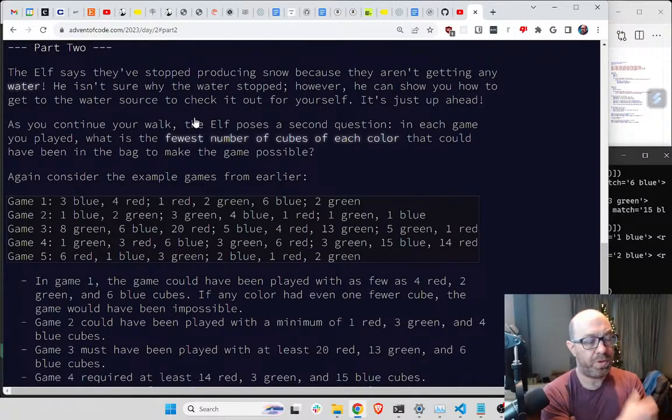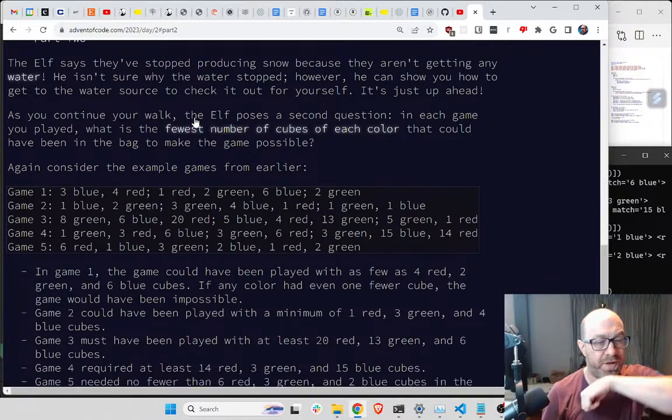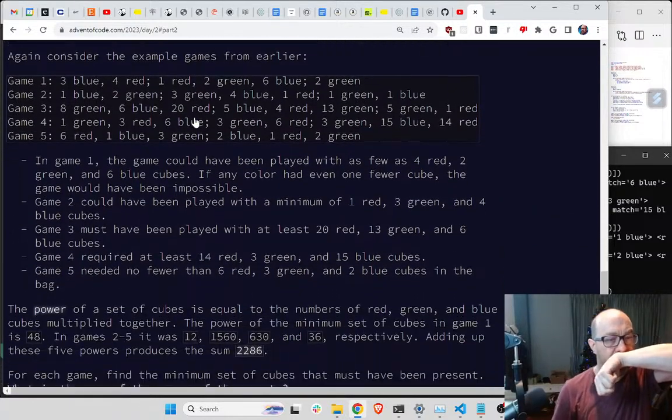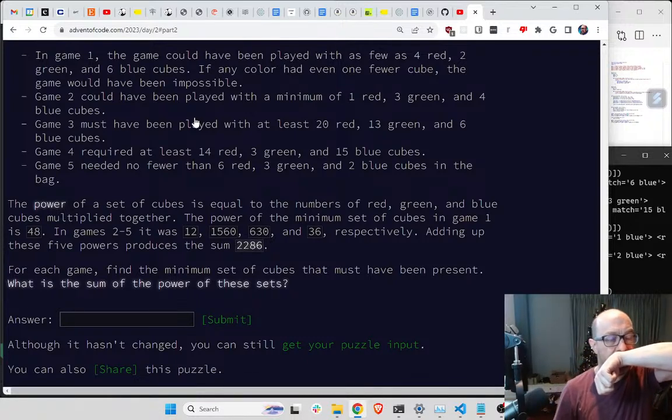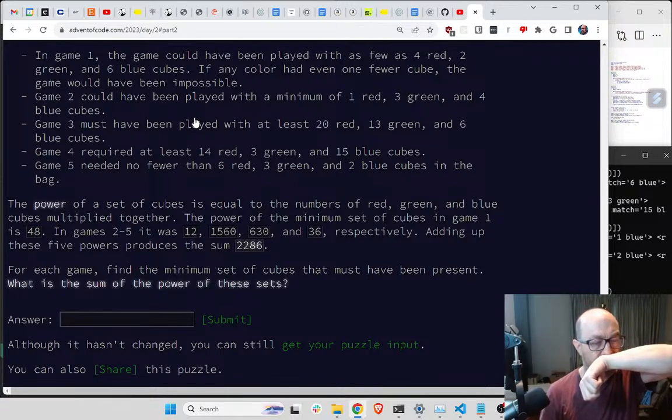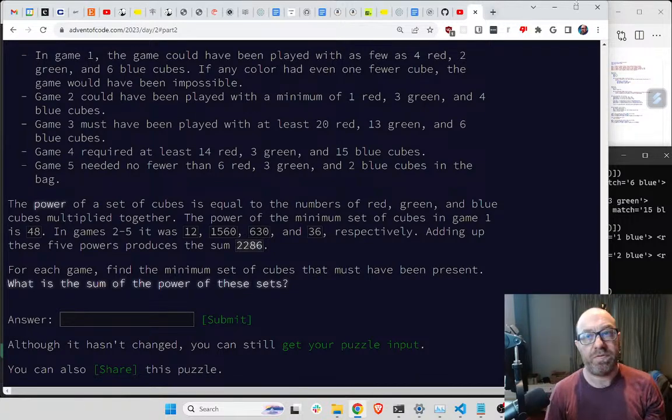In game 1, the game could have been played with as few as 4 red. If any color had even 1 fewer, it could not have been played. The minimum 1 red, 1 green must have been present. The power of a set of cubes is equal to the number of red, green, and blue cubes multiplied together. The power of the minimum set is 48. And the minimum set of cubes that must have been present. What is the sum of the power of these sets?